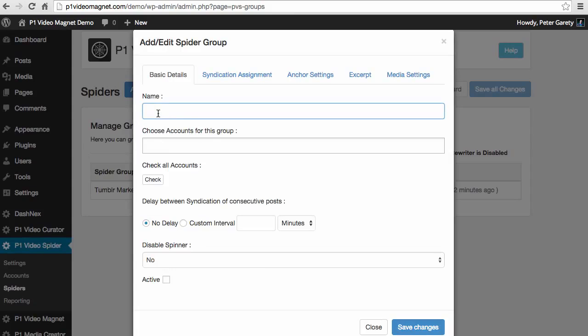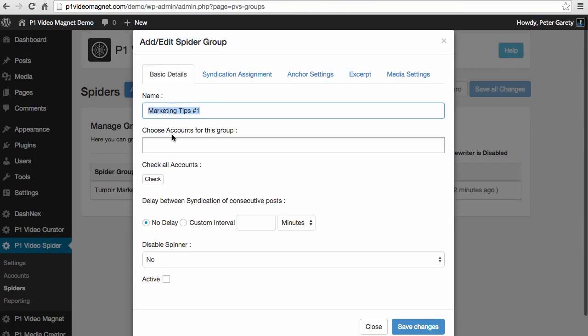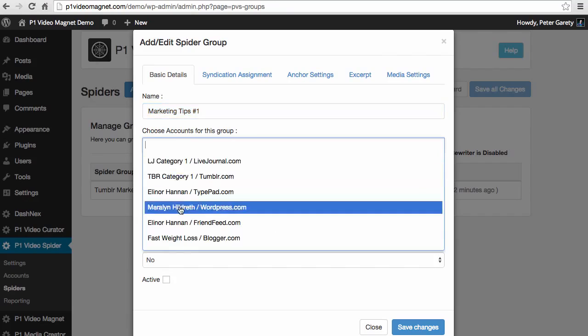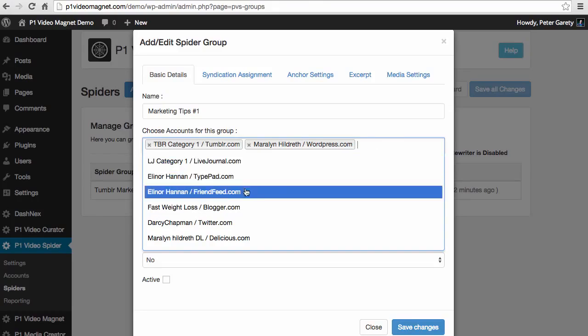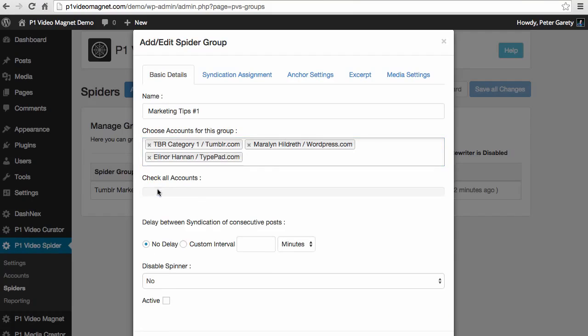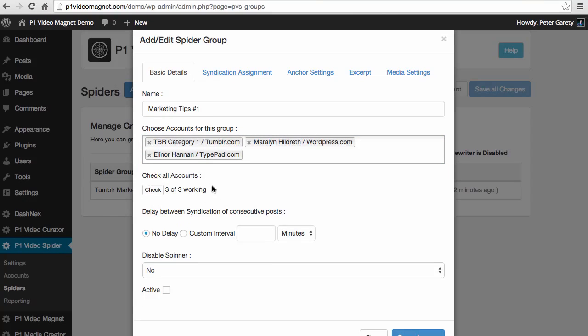So now let's give it a name. It's going to be marketing tips number 1, and the reason why I'm putting number 1 here is because I can create unlimited groups. In the next step, I'm going to select a couple of accounts that I have here inside of the system. So let me just select those accounts. Let me check them to make sure that all are working.